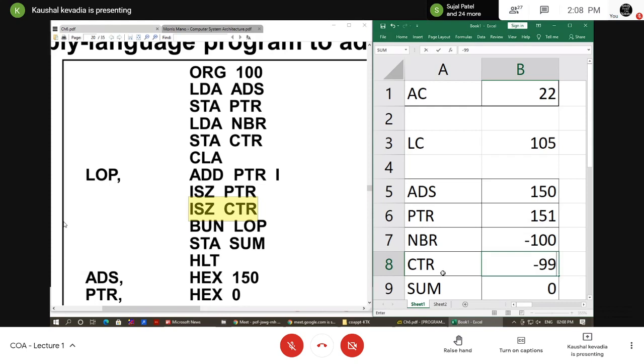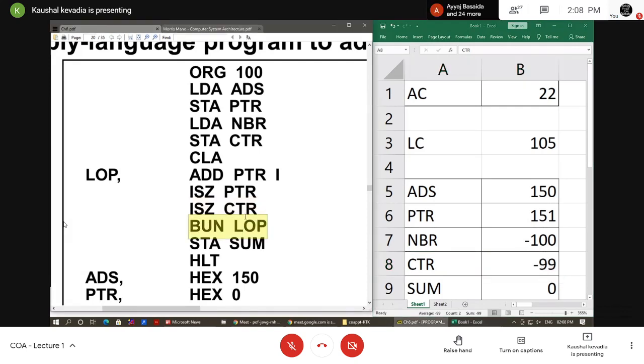So to monitor and observe how many numbers are already processed, we are using this CTR variable. It counts in the reverse direction, and if it is 0, then we have to skip the next instruction. Let me check the current value of CTR. It is minus 99. Is it 0? No, so we don't have to skip this instruction.